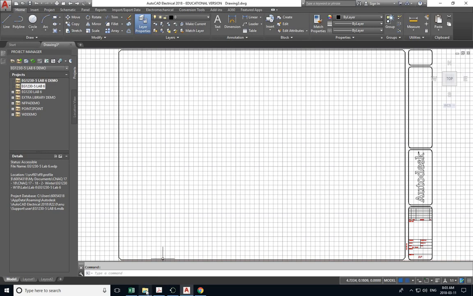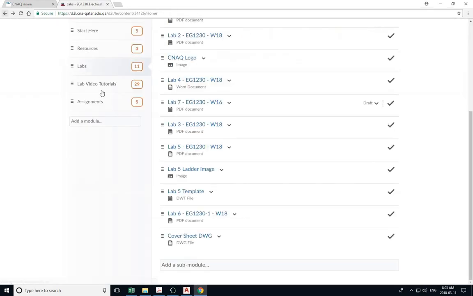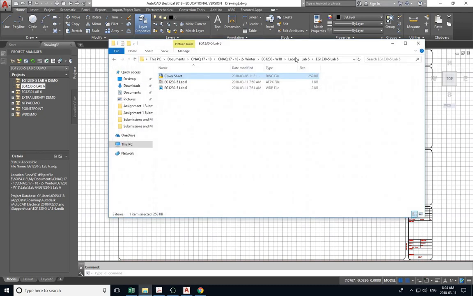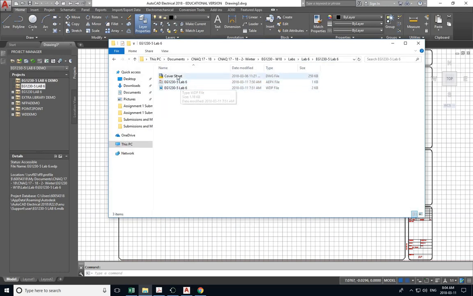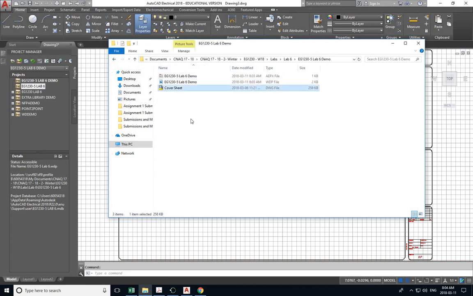Next, make sure that you have downloaded the cover sheet from D2L. It's already under contents. You should look at lab 6. Underneath it, you get cover sheet, DWG. Make sure you download that and place a copy of it in the folder of this project that we have just created. So make sure that you have a copy of the cover sheet and paste it into the folder, the project folder.